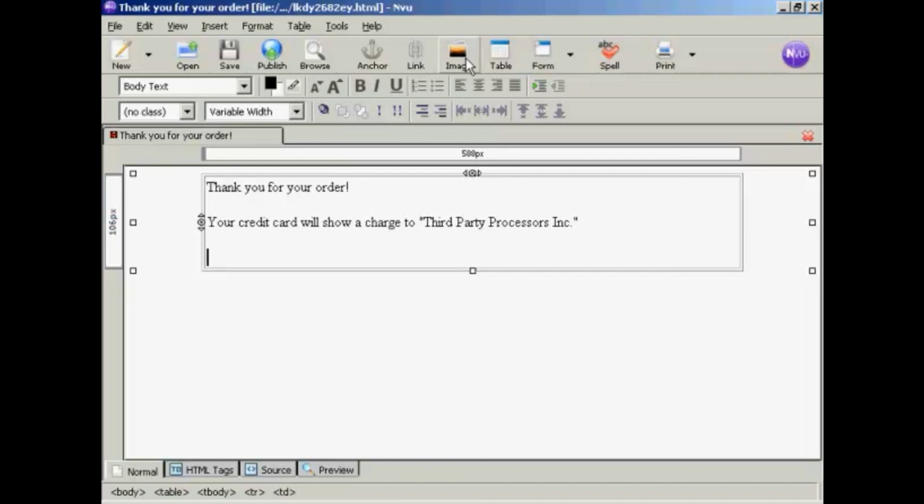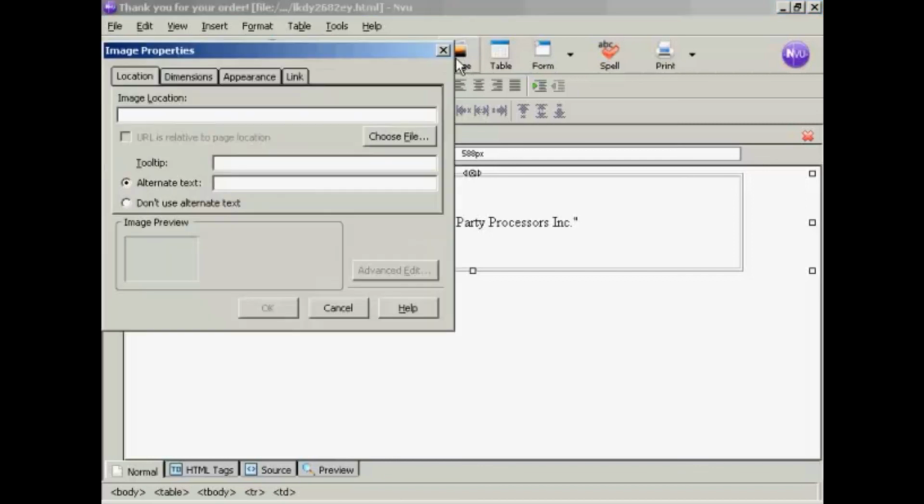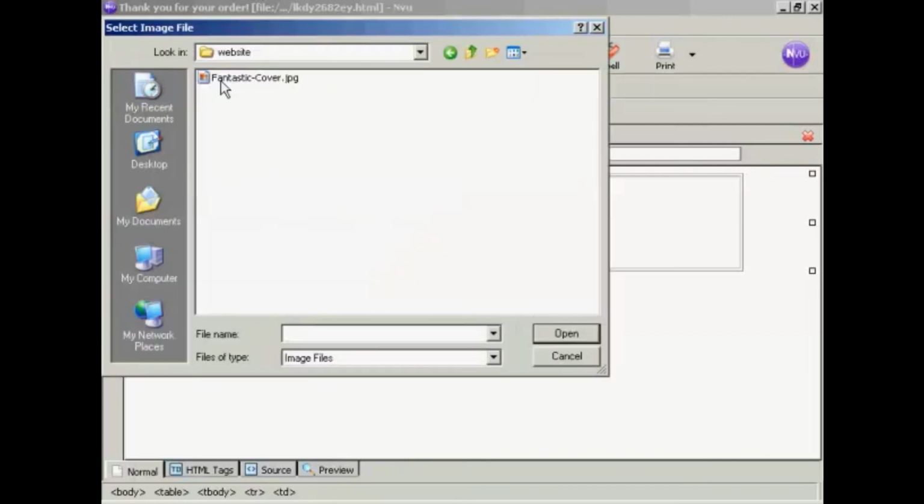So click here where it says image. And then we want to choose the file that we're going to import. You can see it's an ebook that I'm going to sell here, and I've got the cover graphic here which says fantasticcover.jpg. So click on that, and then click on open.